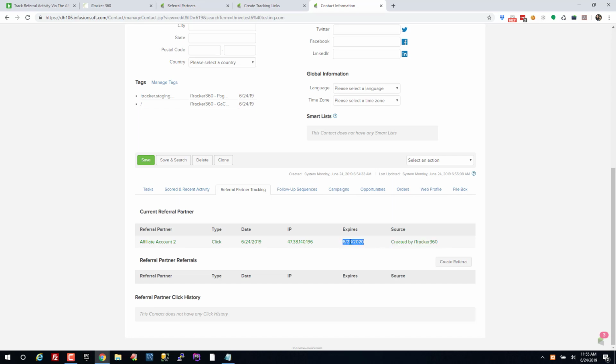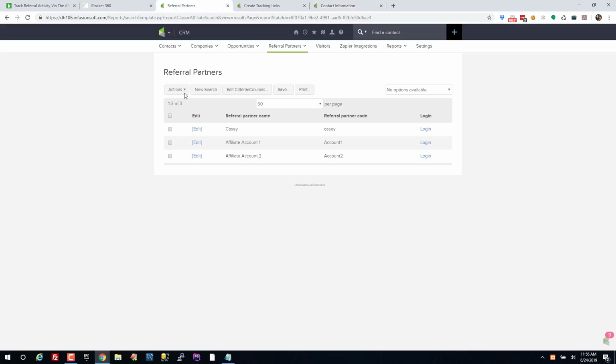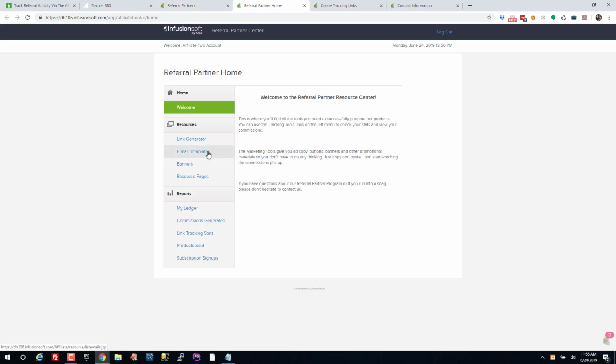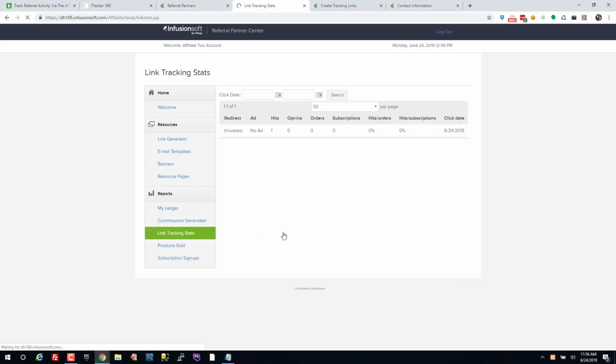The expiration is dictated by how you have your referral partner set up in Infusionsoft. But we basically create this via the API when we detect the affiliate parameter exists. So let's go back to the referral partner ledger. Let's go to the affiliate account and we'll look at the link tracking stats.